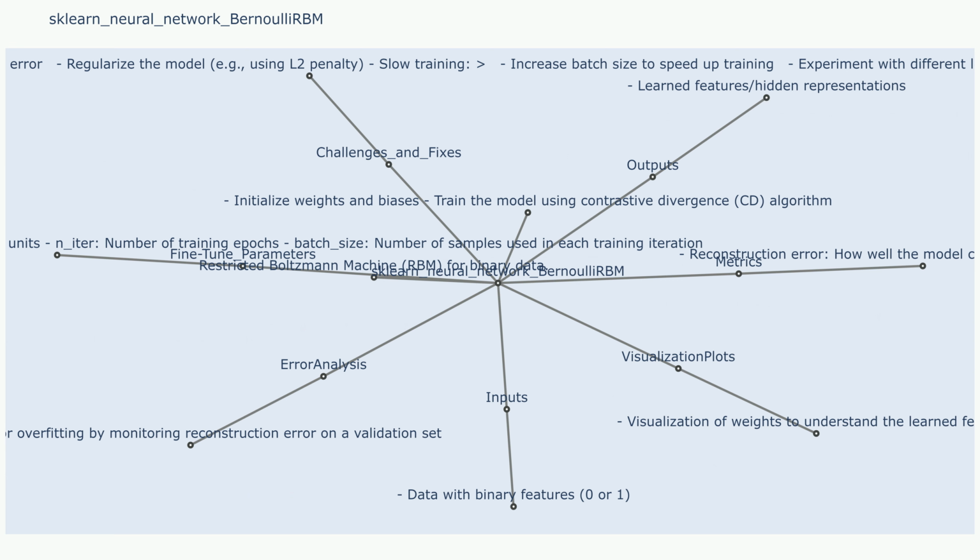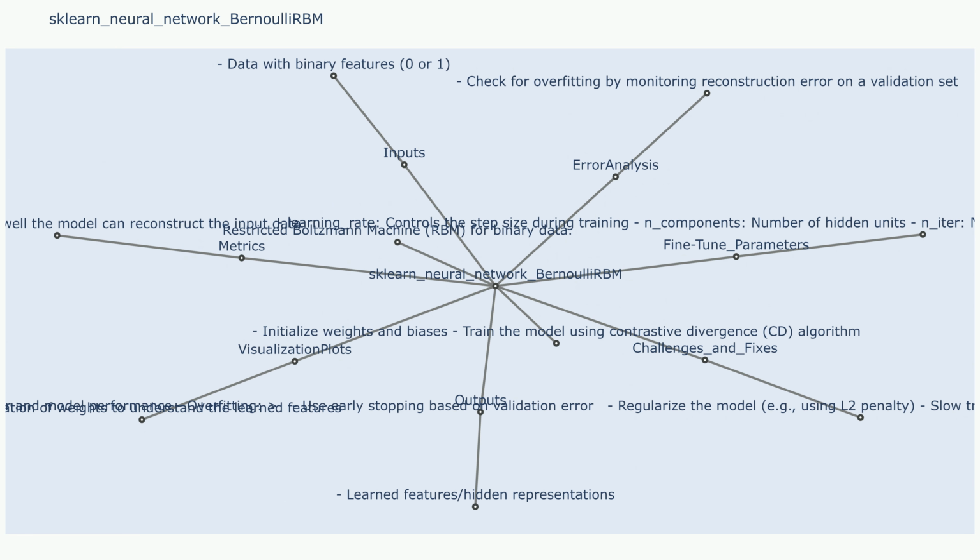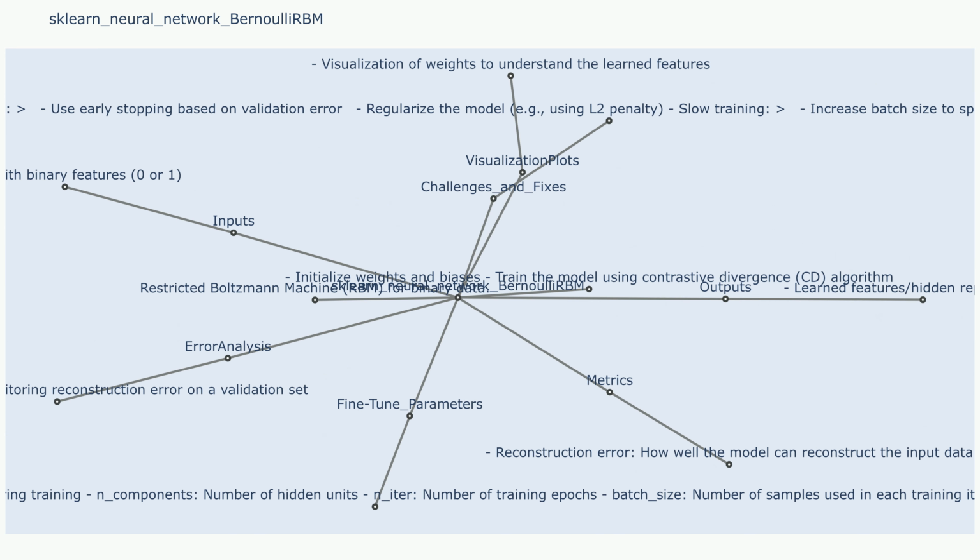Challenge 2. The model may be difficult to train if the learning rate is too high or too low. Sample use case that resulted in challenge 2. The model failed to converge when using a very high learning rate, and the training loss oscillated wildly. Fixes to challenge 2. Tune the learning rate carefully. Use a learning rate scheduler to gradually reduce the learning rate over time.